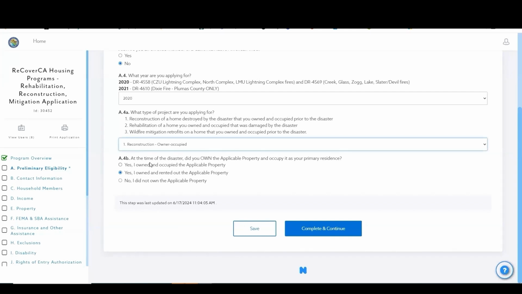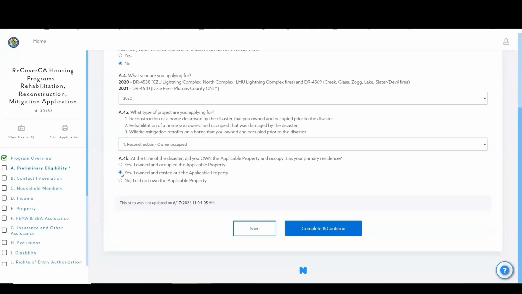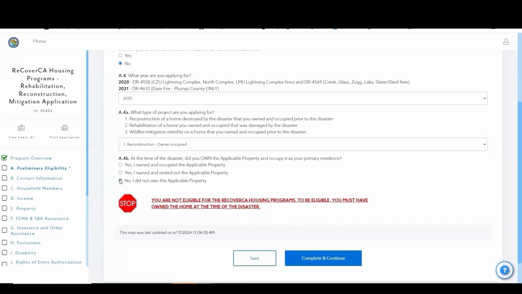At the time of the disaster, did you own the applicable property and occupy it as your primary residence? If you are an owner at the time, whether you occupied or whether you rented as a landlord, you will qualify. If you mark no, I did not own the applicable property, you are not eligible for the program.